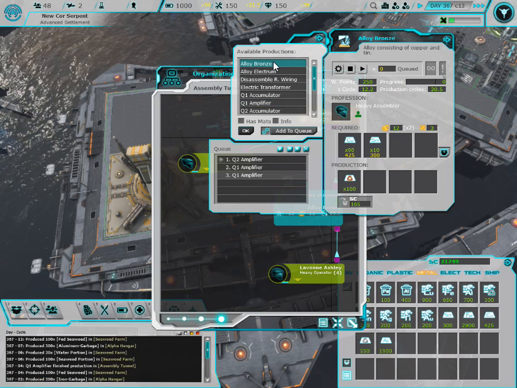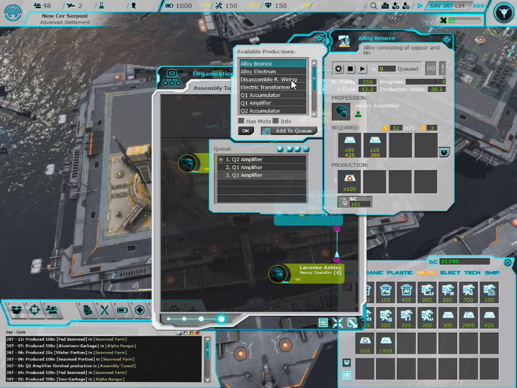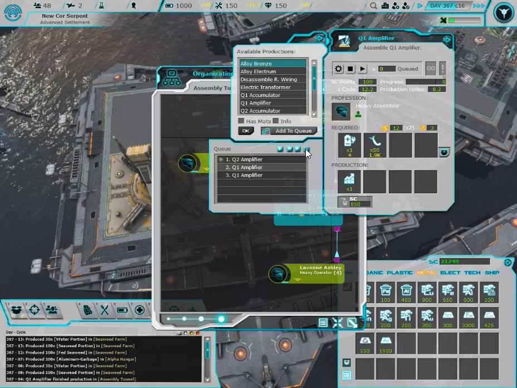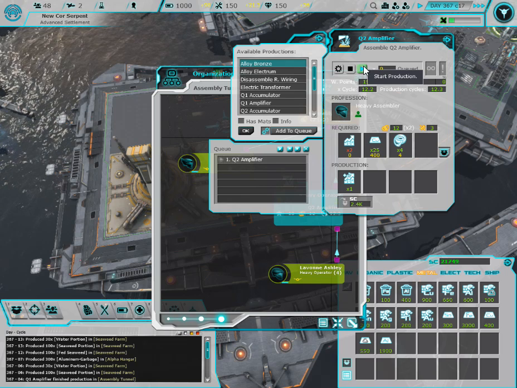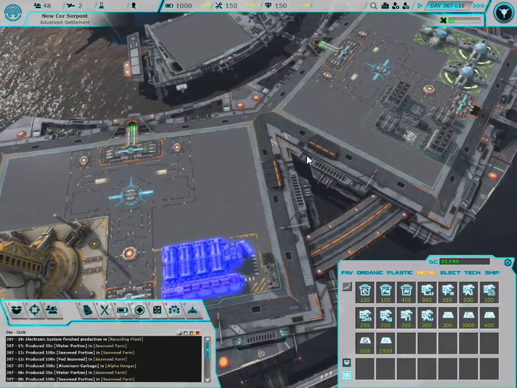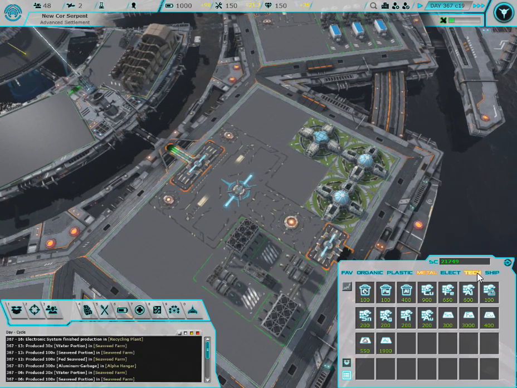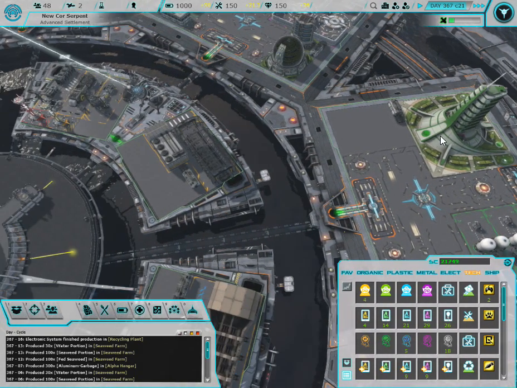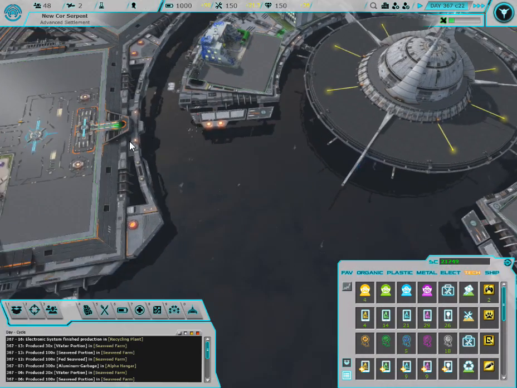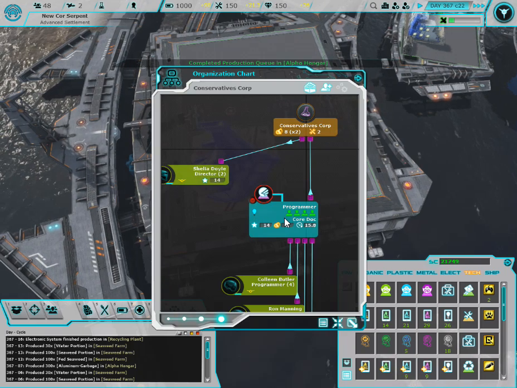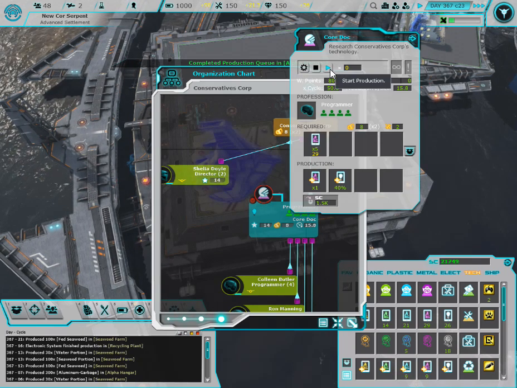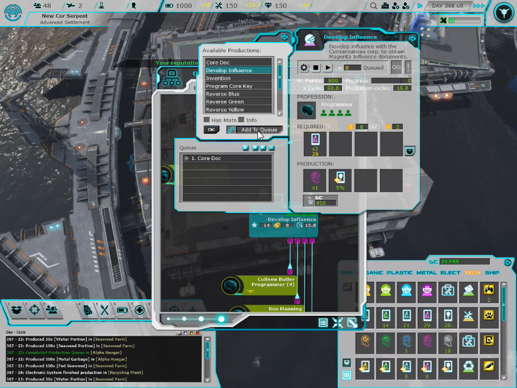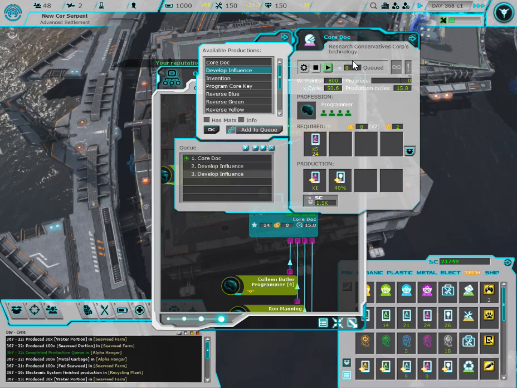Alloy bronze. Yeah, 1,800 copper. And then 210. So let's do this. And we should be set for power for now. We don't have to worry too much. Is it at Conservatives Corporate? Yeah, here we go. All right. Let's do, all right, that should be enough.